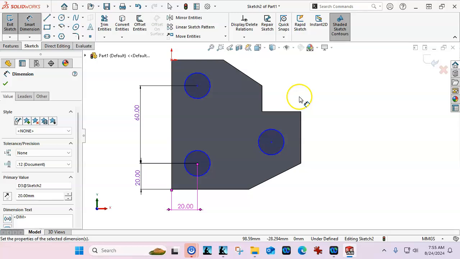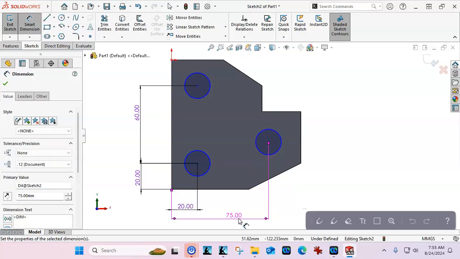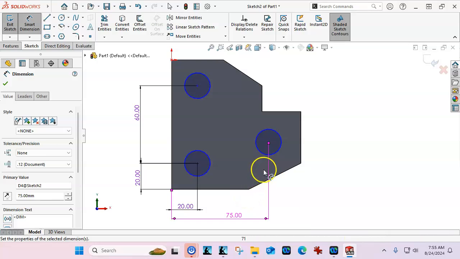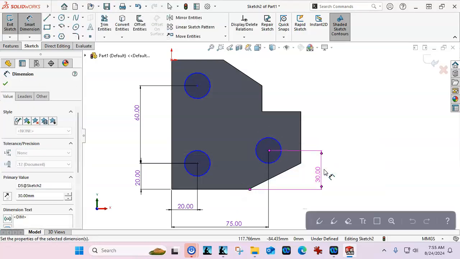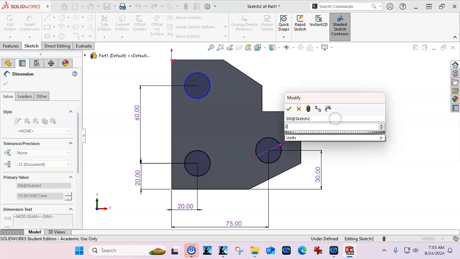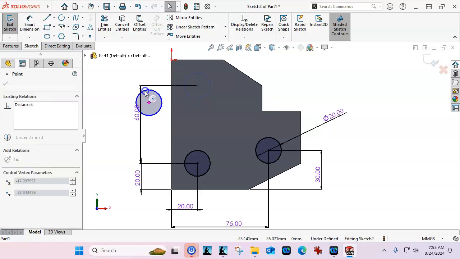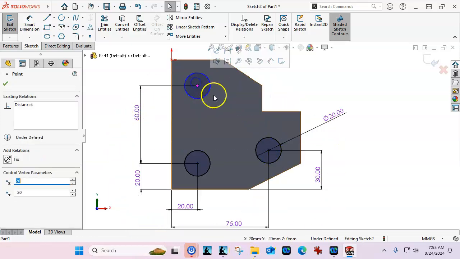So if I go 20, and let's go with the 75. And from a vertical component, let's see, we had 30 from there. All right, and the circles are still in blue, so that tells me there's something left to do. We need to go ahead and put the 20 millimeters on the group. The last circle is still in blue because it is able to orbit, and that's kind of to be expected.